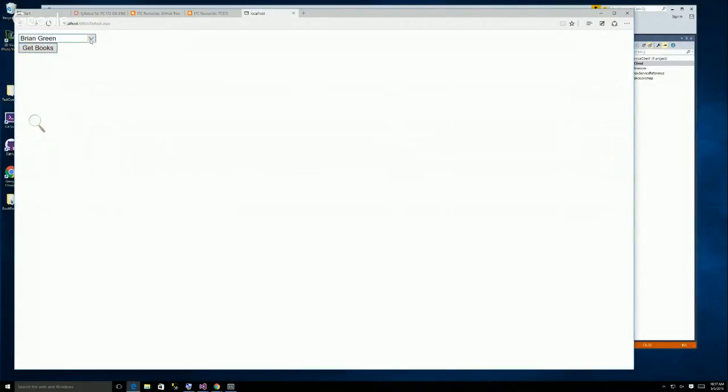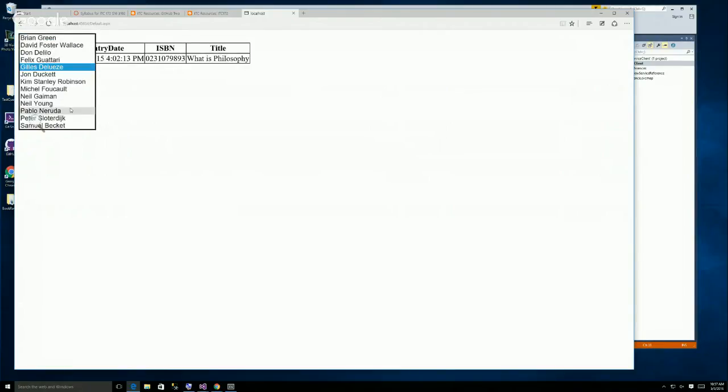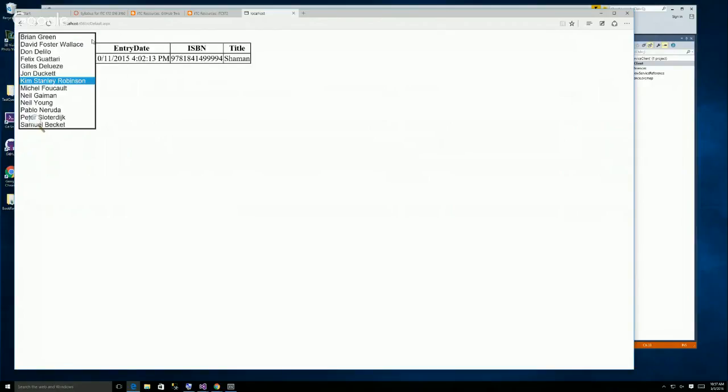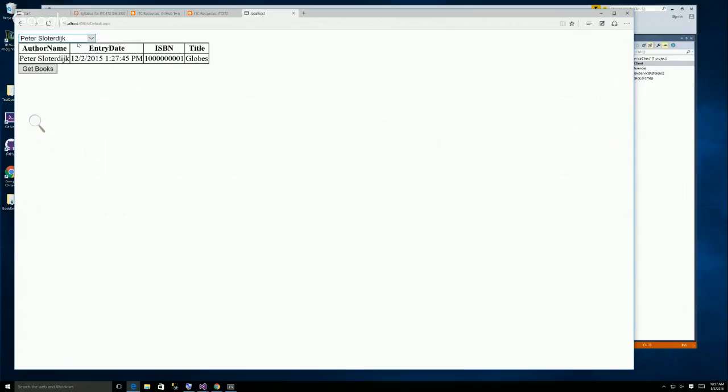So I'm going to choose Deleuze get books, and that worked. If I choose Neruda get books, I think I've only got like one book for each. Kim Stanley Robinson get books. So there is a book. I think there's a book for just about every author, at least one. Okay. Again, the formatting is really ugly.